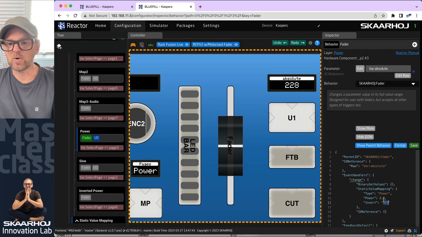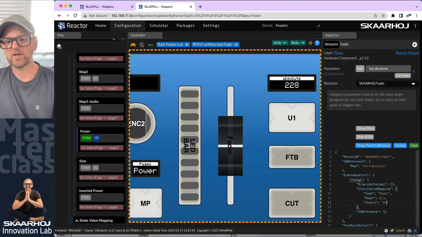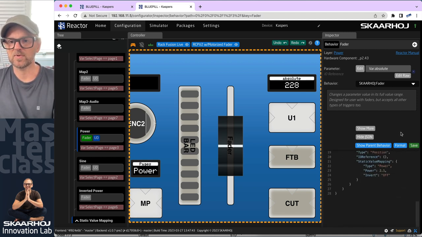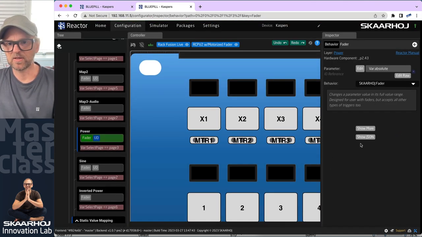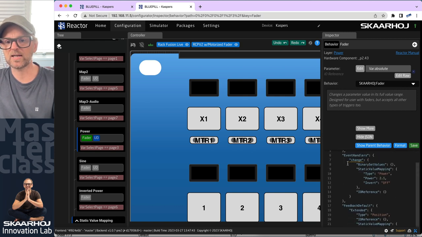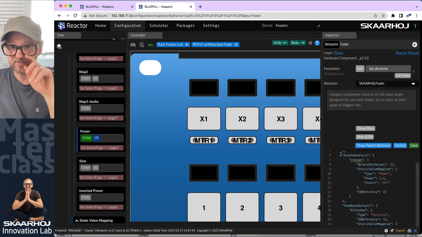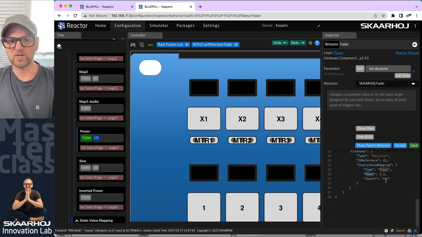Okay, so it's 2.1, whatever. But let's just put this back. Well, we can also keep it, let's just reload. I just wanted to show you that, now let's involve the motorized fader, and we see that we are having the power curve mapping with power 2.1 here. Inversion is off, and inversion is off down here.